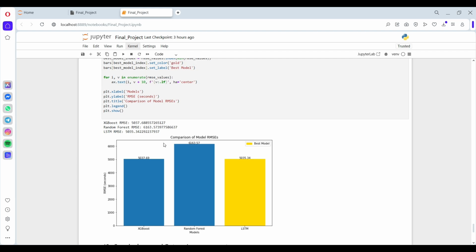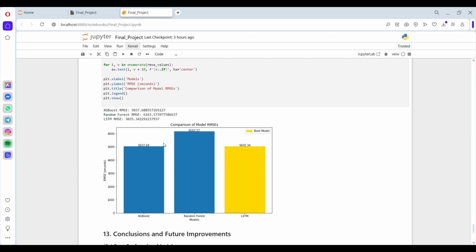And in conclusion, the LSTM model achieved the lowest RMSE, followed closely by XGBoost, while Random Forest performed the weakest. This comparison highlights how different machine learning approaches behave on the same dataset.